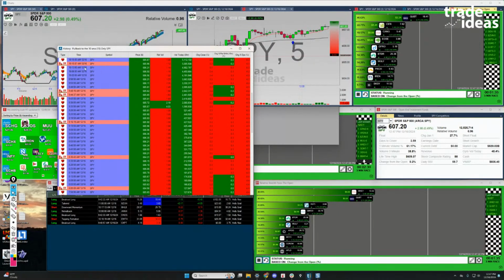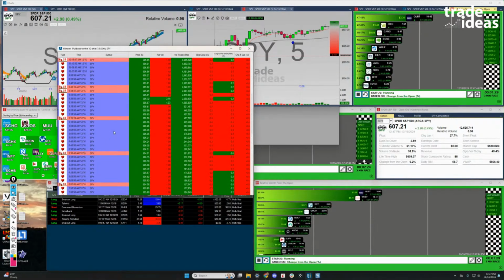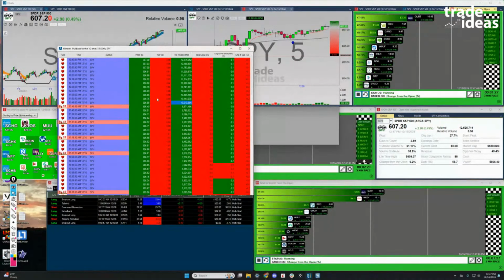So every heartbeat is just going to return what the filters were that you're using in that scan at that point in the missing symbol check here. And so that will tell you why your stock didn't meet any of the scans.